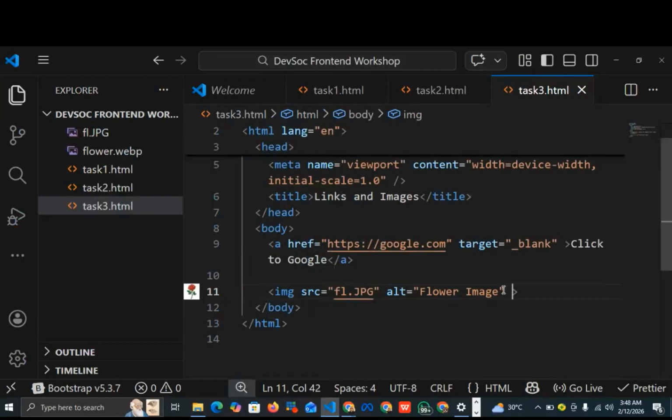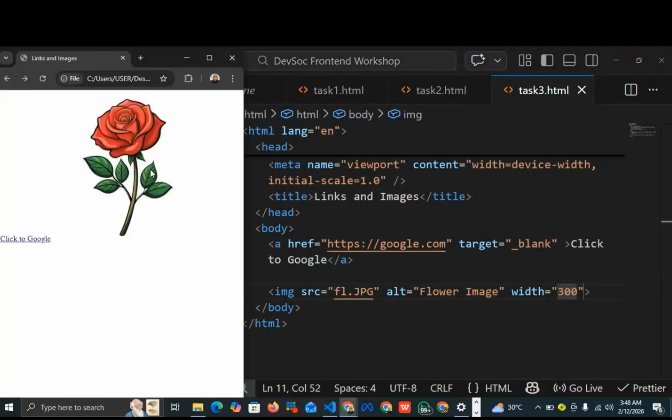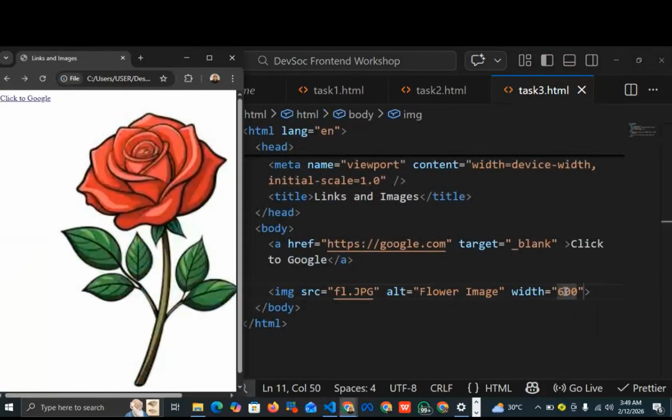And we say let's have a width of 300. So this is another attribute called width. The width, a normal width, height to resize our image. So I can say 300 and see what happens to our width. So let's increase to see if there's an effect. So there is an effect.